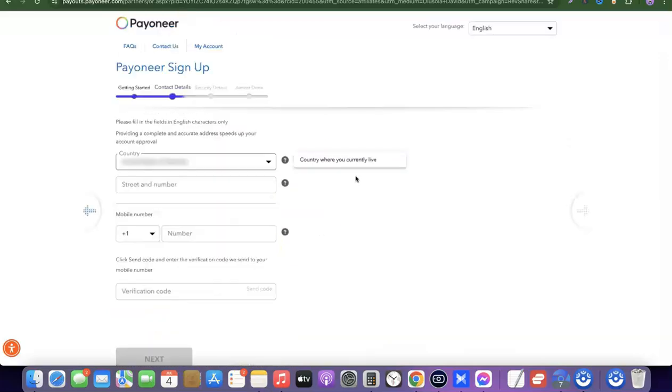So the next step here is your contact details. What you want to do is select your country. After you've selected your country, you want to enter your street and number. Then after that, scroll down, then enter your mobile number. The mobile number you entered here, they're going to send a verification code to this number. So make sure the number is correct.